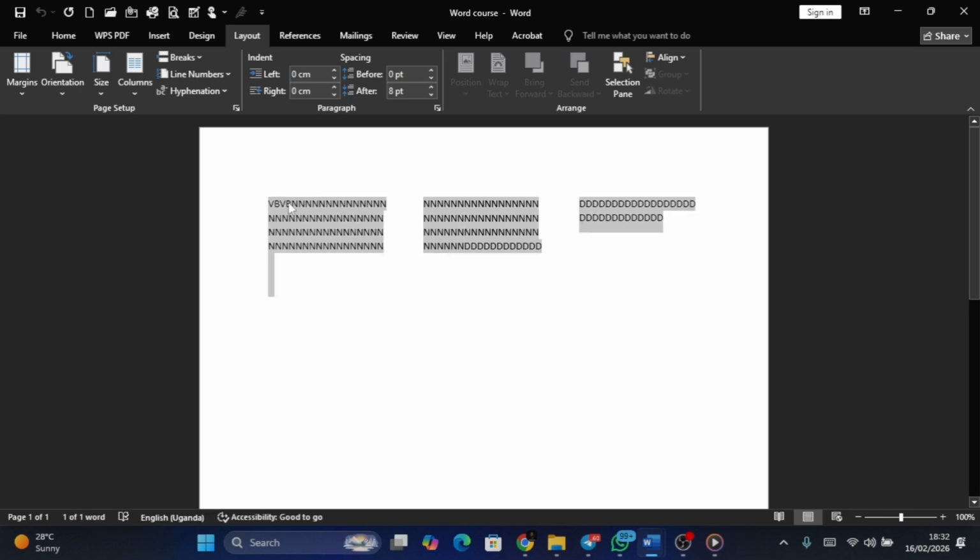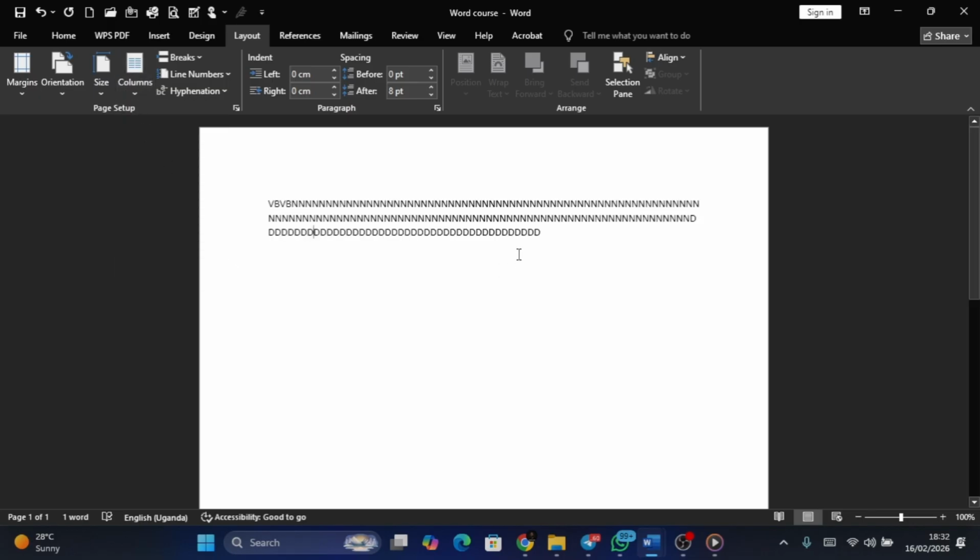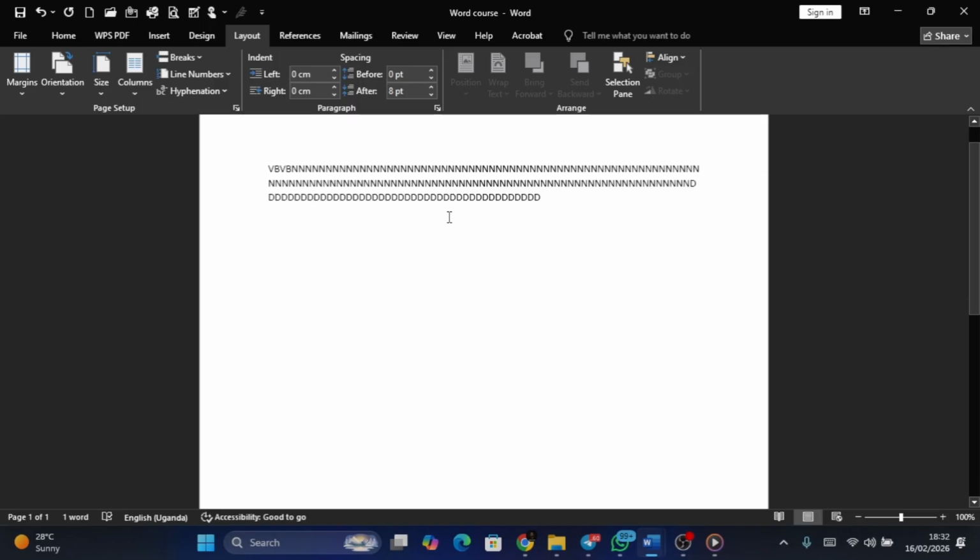So you should know how to save your work. Now, I want to change this work to one column. So I've changed this work to one column. So you now know how to open a new folder and how to save. Those are the first important things.